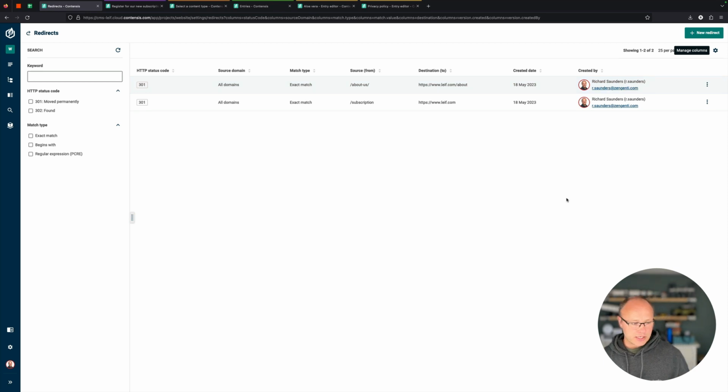Previously, when you published redirects, it could take up to a couple of minutes to deploy those redirects, and we've got this down to a few seconds now. So when you update or add a new redirect, within a few seconds that will be deployed to your load balancers and make those redirects available. So that's redirects in Contensis. So let's head back over to Keynote.